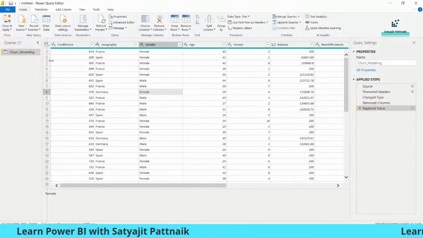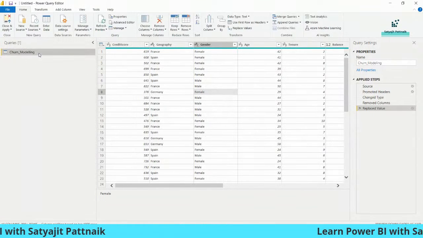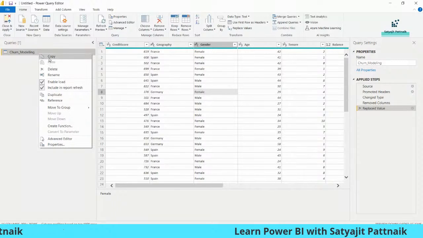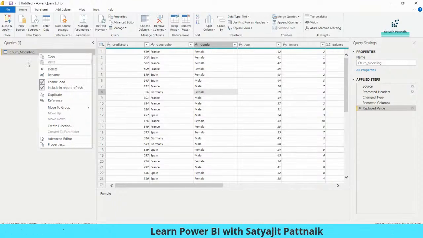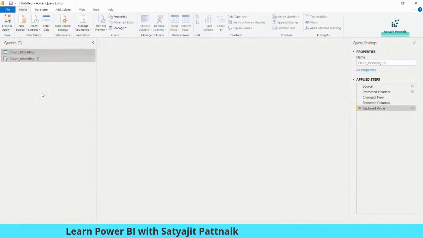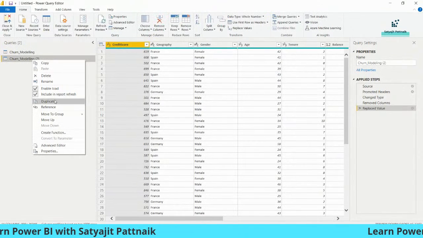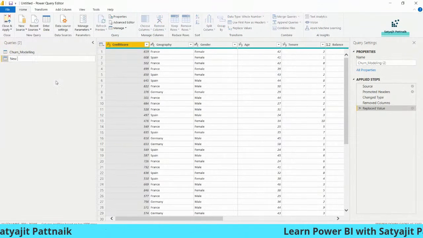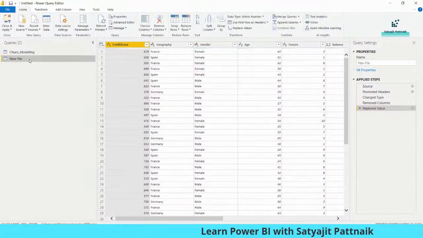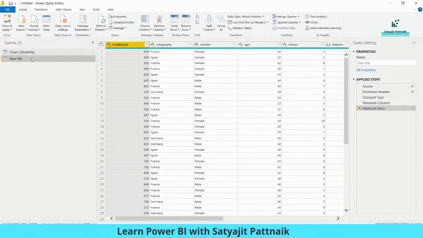Now I don't have a ready-made Excel sheet right now, which makes sense, but for the time being, I can duplicate it. Now I'll just change it to new file. Okay, now I have two data sets.